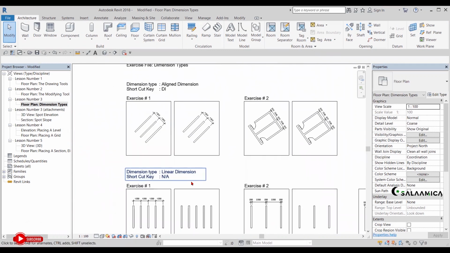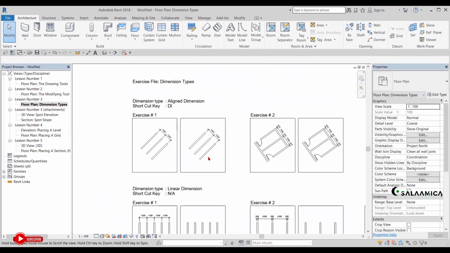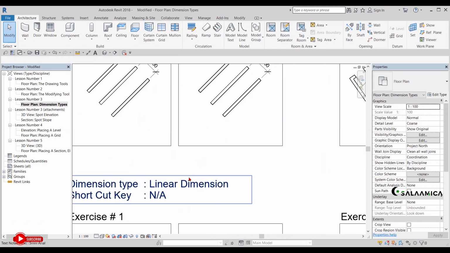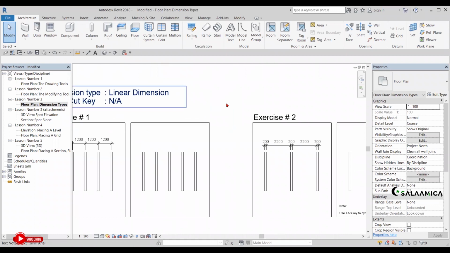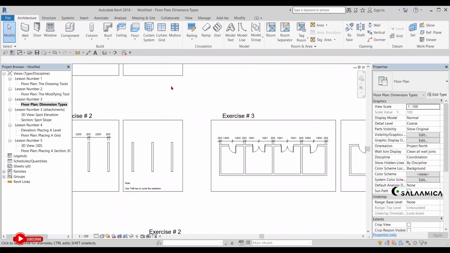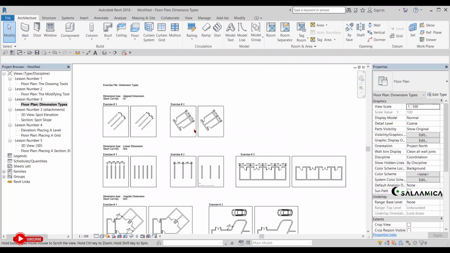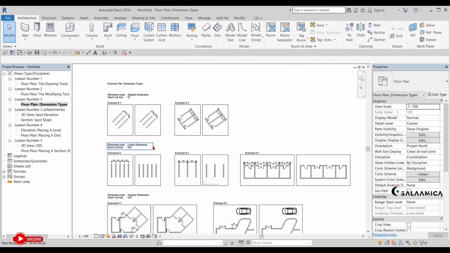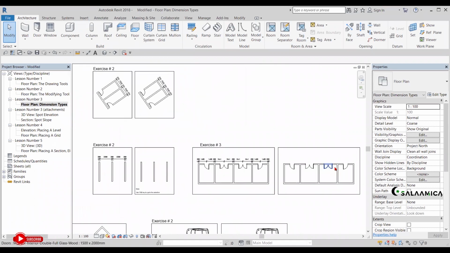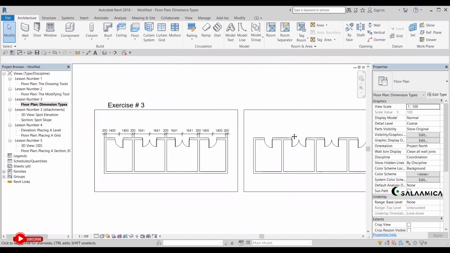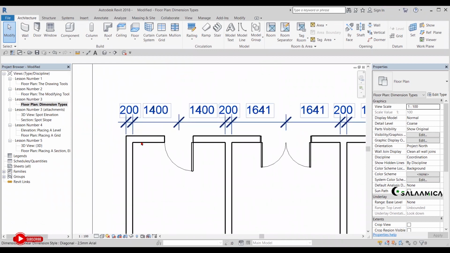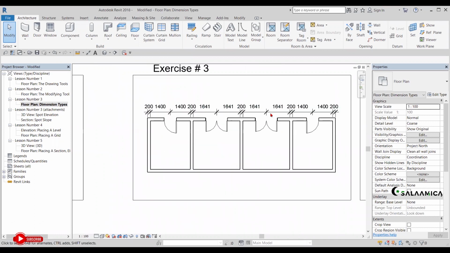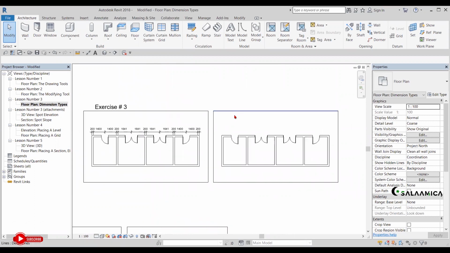I guess you know the difference between aligned and linear, so I don't need to explain that. But let's talk about exercise number 3 for the linear dimension. What do you notice here? The measurement is taken from the wall faces and the center of an opening. So let's do it this way.